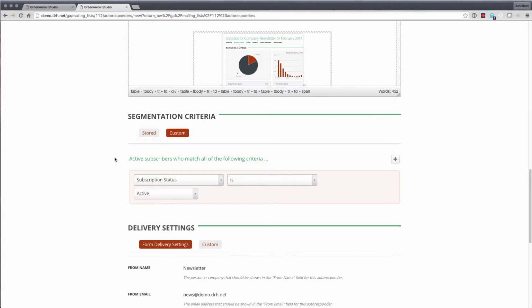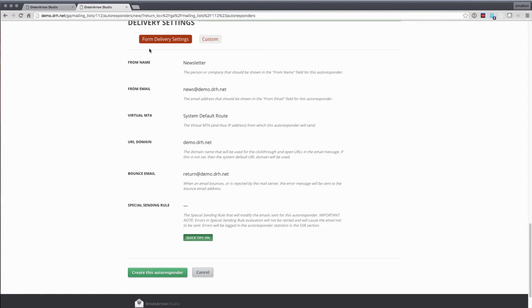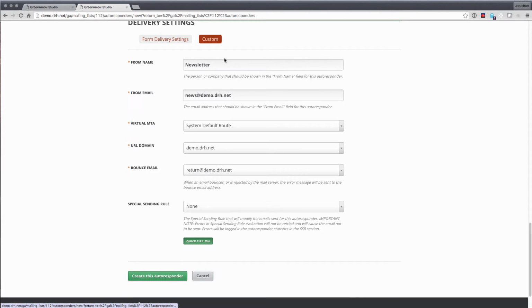This isn't such an issue when the autoresponder triggers immediately, but it could be an issue for an autoresponder that is set to go out 3 weeks from now. If they unsubscribe between now and then, we would not want them to receive this autoresponder in 3 weeks. So any of the criteria you have set here will be evaluated at the time that the autoresponder is set to send. The delivery settings are inherited from the mailing list, but you can customize those for this autoresponder if you'd like.